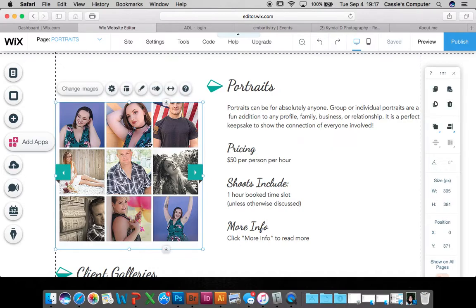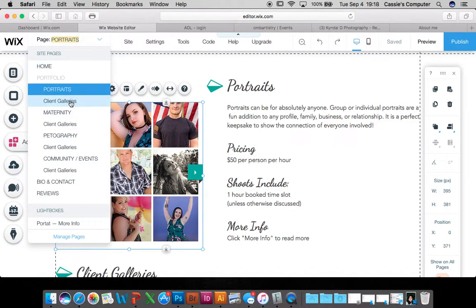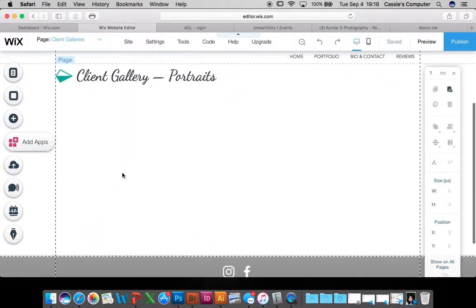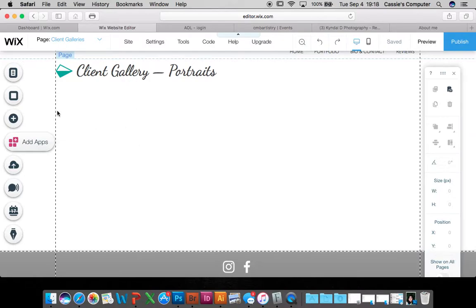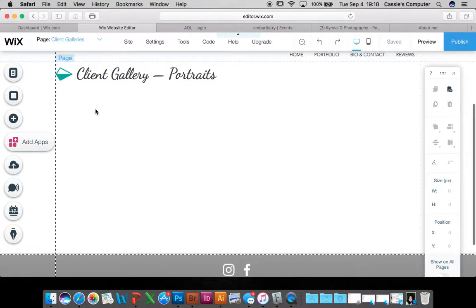So I'm going to take this, and this is what I'm doing: I'm going to copy it. So just come over here and copy. All right, now that is copied and saved for right now. I'm going to go into the client galleries page right here. From here, it's going to look better not to have the squares. It's going to look better if you have the circles, just to make it more cohesive.